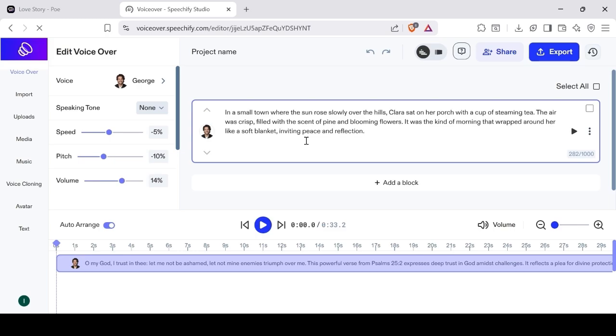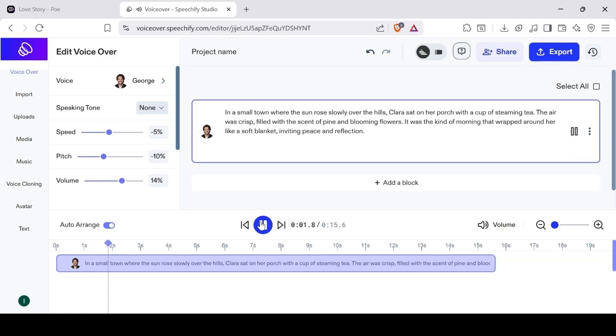Yeah. In a small town where the sun rose slowly over the hills, Playing. Clara sat on her porch with a cup of See steaming how good tea. this one The air was sounds. So you crisp, can even filled with the scent of pine. do some changes to it when necessary.